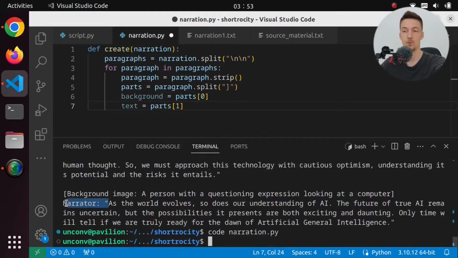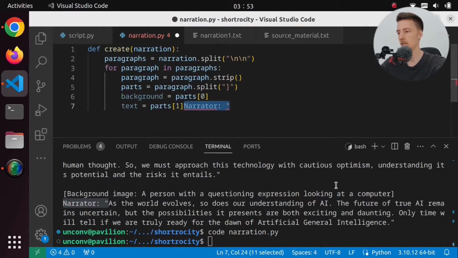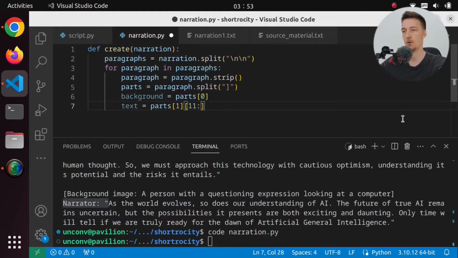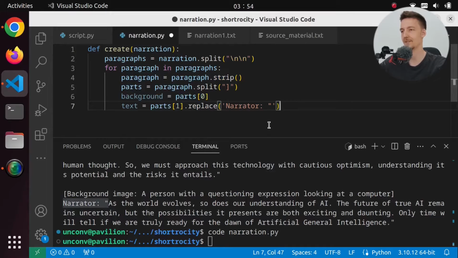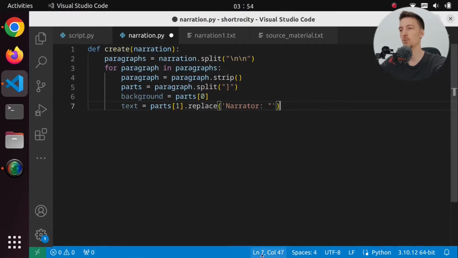And I guess that this will always have the same thing in the beginning. So this is how many letters? 11 letters. So basically, we could just say 11 and a colon. So we should take 11 characters out from the beginning. Or we can just do replace narrator. Not the best solutions here, but just to try it out, we can start with this.